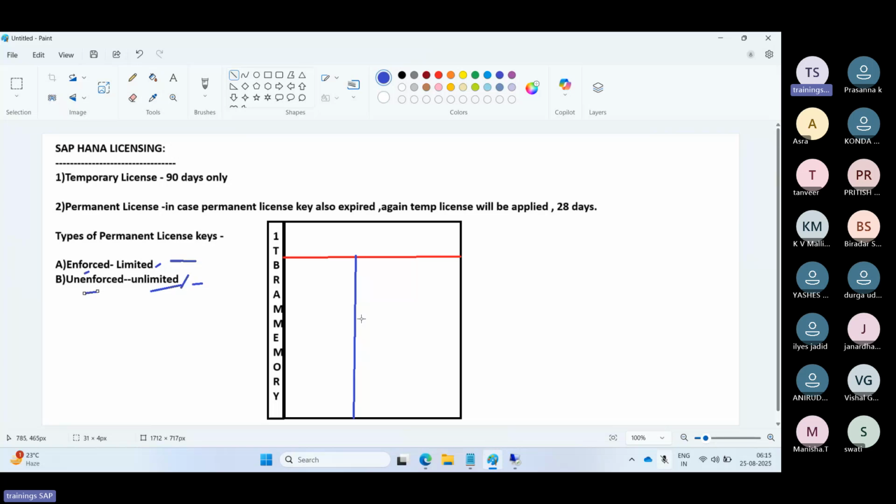Enforced means whatever limitations you have, you can use only that. Unenforced means you don't have any limitations. Up to however much memory you have, you can use it freely. There is no lock, no shutdown of the database. So that is the license keys for databases. Normally, if you apply to the system DB, the tenant database will also be applied.